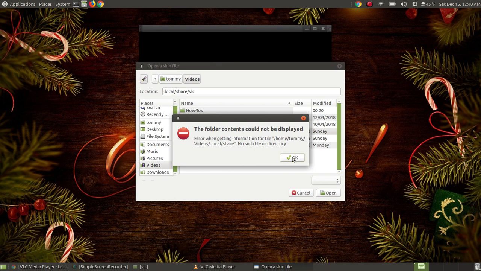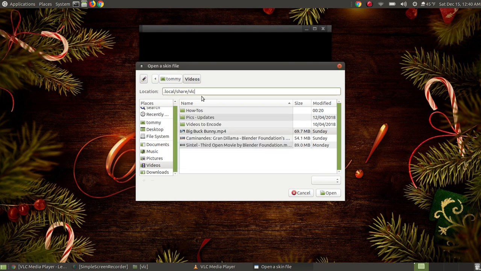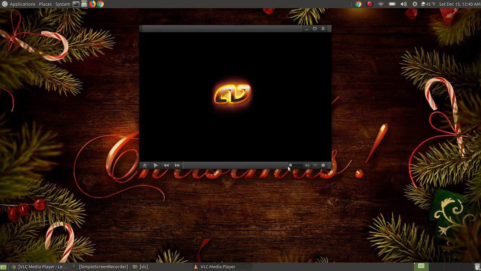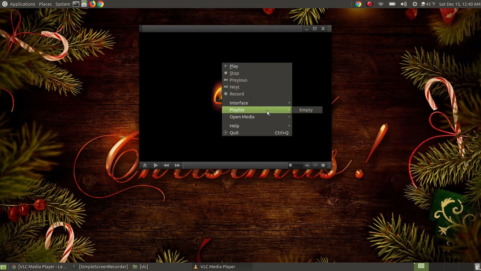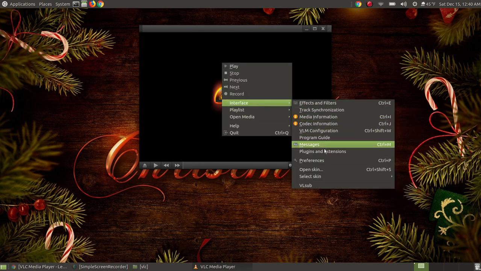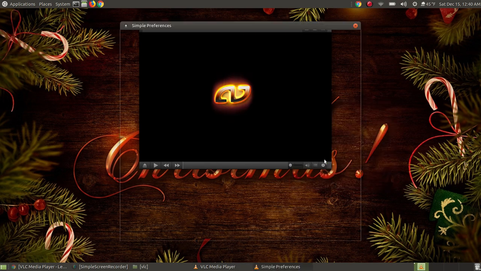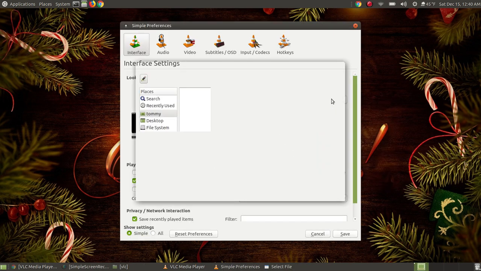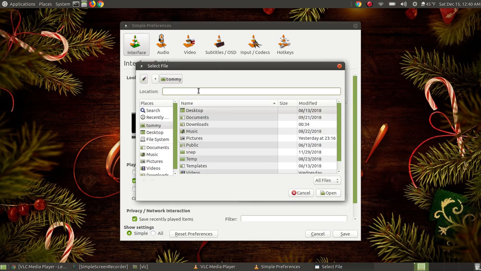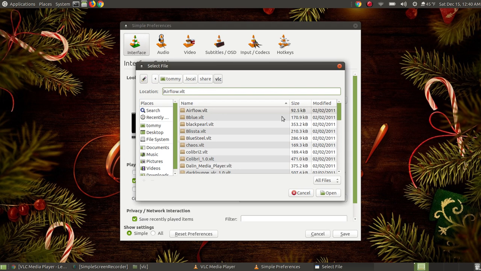I must have typed something wrong. Let me go back and do it the other way. I'm going to go back to my interface. I'm going to go back to Preferences again. Choose. And it's not keeping it in memory. It's probably because I've done this multiple times and uninstalled it. I didn't have the / before. Press the Enter key, and now I can select another one.